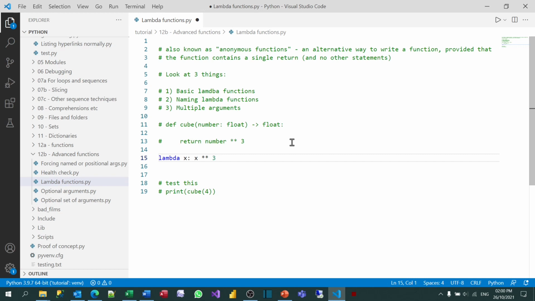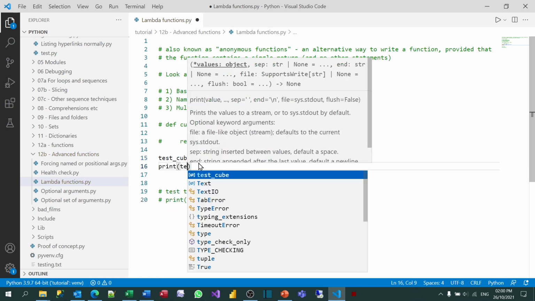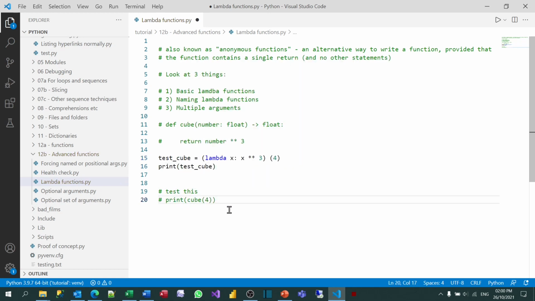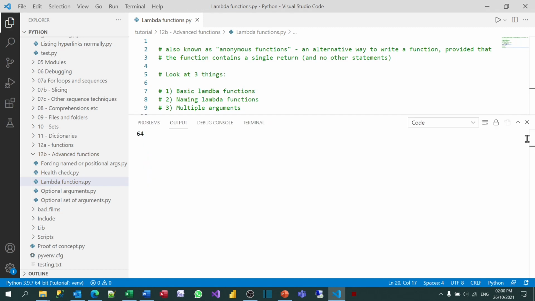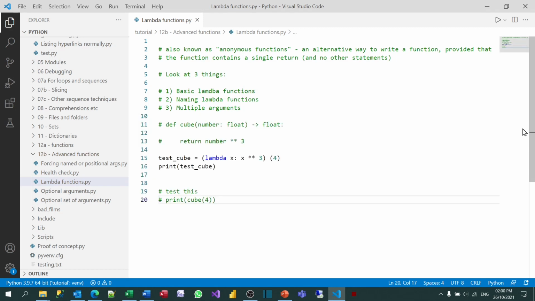Now to use this, and here's some weird syntax coming up, you can say, that's my function, and here's the argument it will take. So let's do exactly the same thing. Let's cube 4. And just to prove this is going to work, I'm going to store the value of that in a variable. Let's call it test cube. And then I'll print this out. Run that, it will give me 64 again. So all this is doing is rewriting my cube function in a different way.